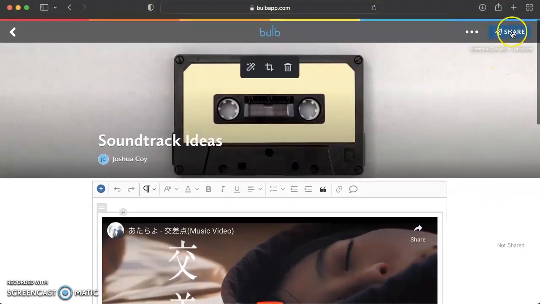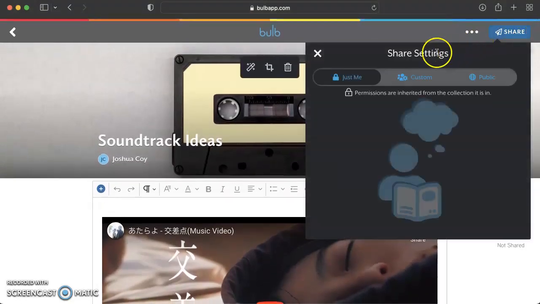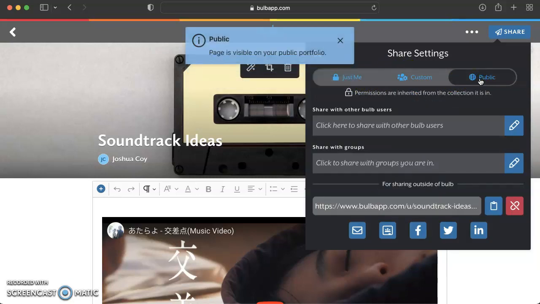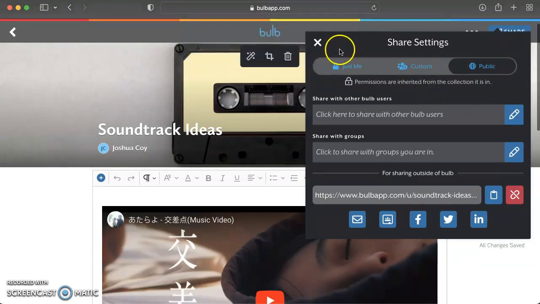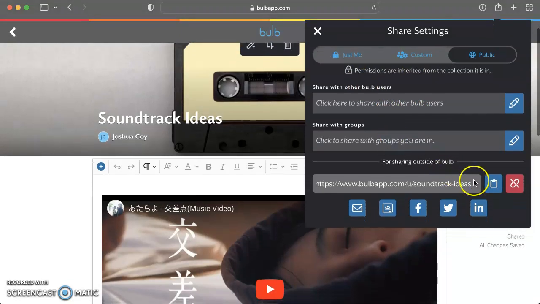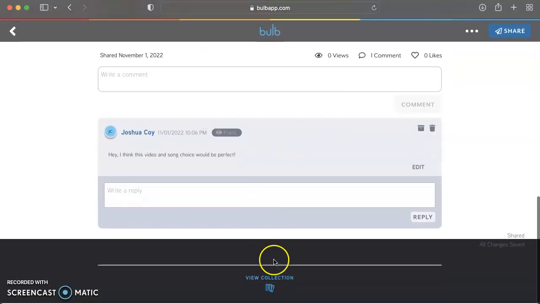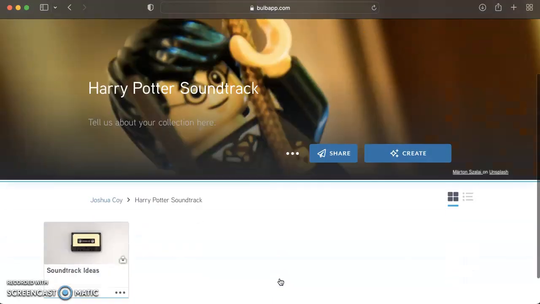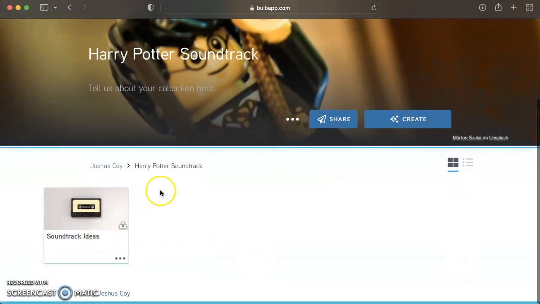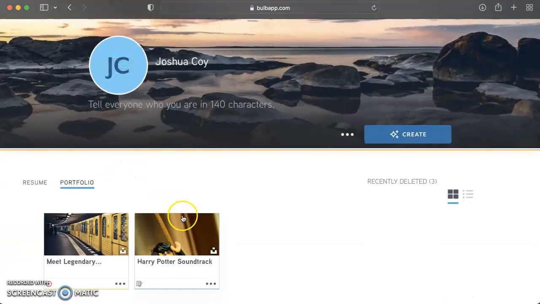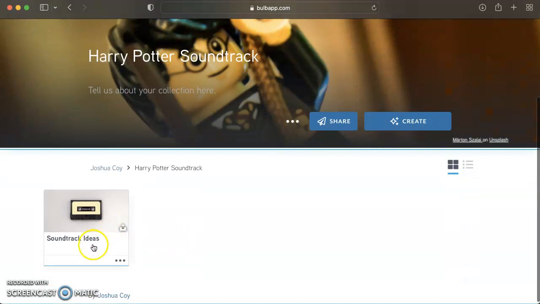Okay, and then when you're done, you can just hit share. So here you can make this either for just yourself, a custom, or public. For now, we're going to go ahead and do public. Okay, so this is going to make this page visible for others. All right, then after we're done there, we just click and then go back down to view collection. And there it is, soundtrack ideas. So if we go back to the main page, you'll see right here, Harry Potter soundtrack is our collection. And now we have our page for ideas.